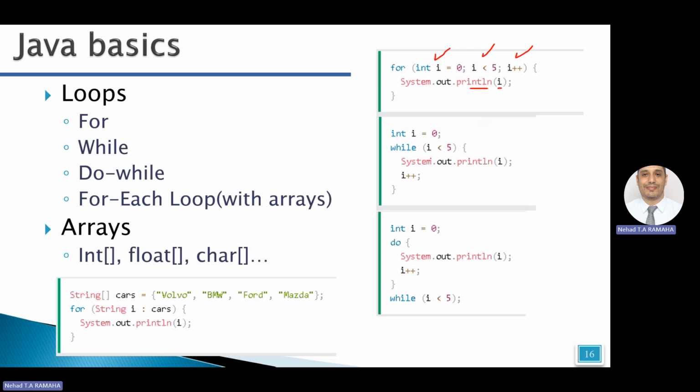Okay, while loop: while condition, do some job. So while this condition is true, do some job until the condition becomes false. So we need something, for example, to change this condition. Here's a condition about an integer value. So we have here a counter. So what's the output for this one? One? No, not 1. 0 to 4. Yes.